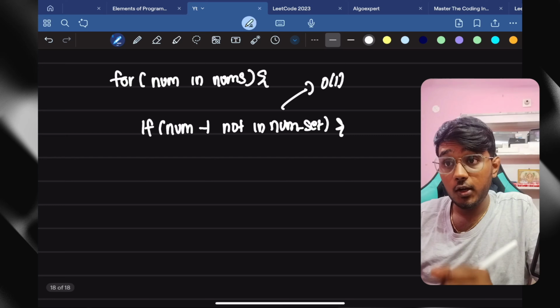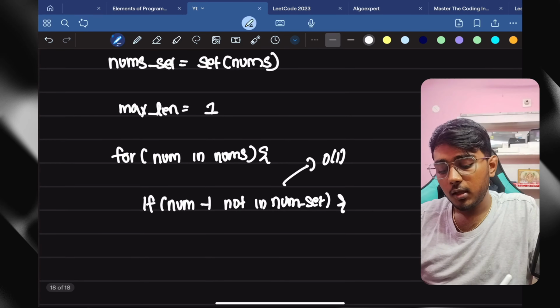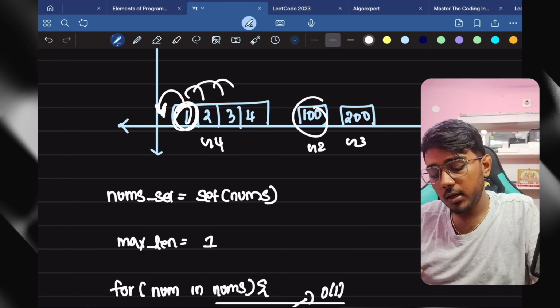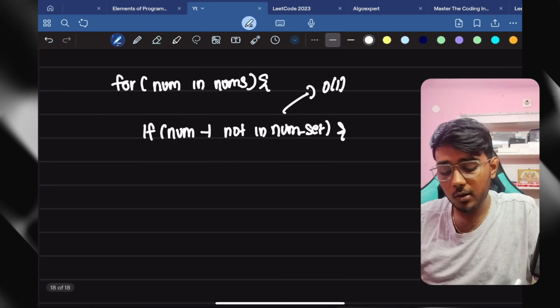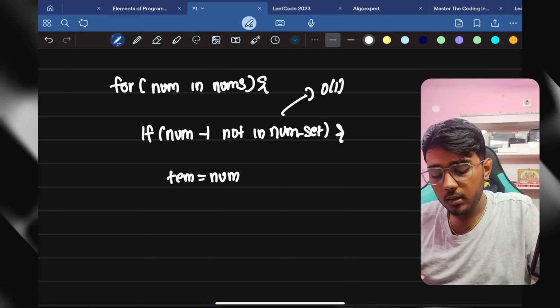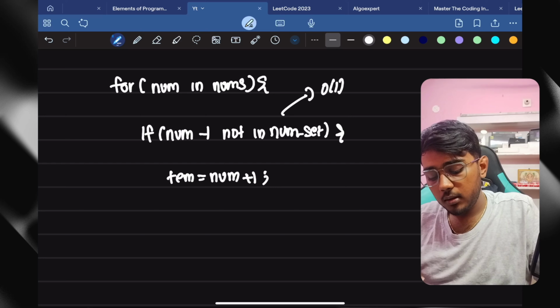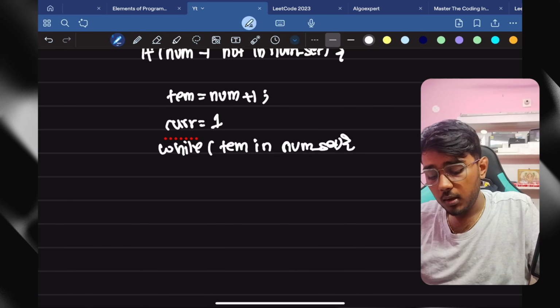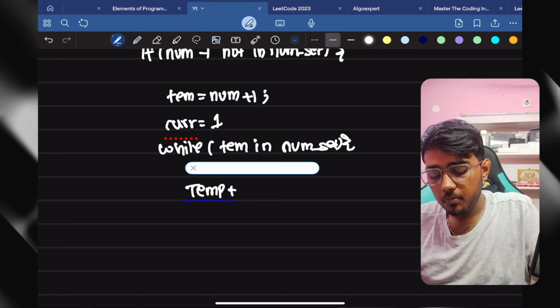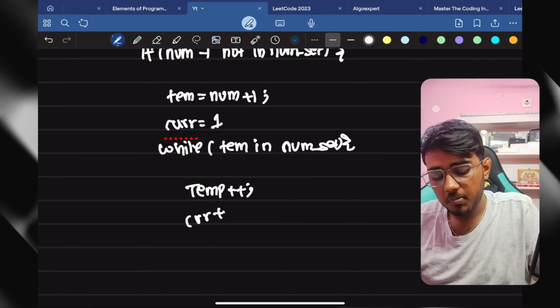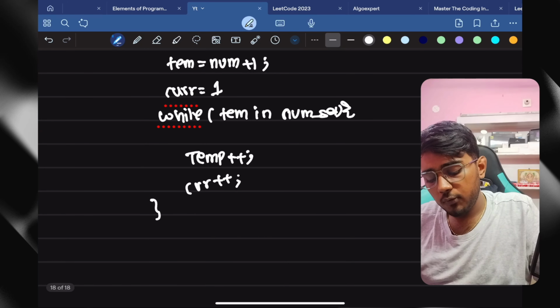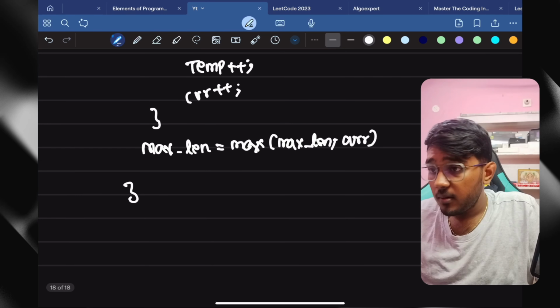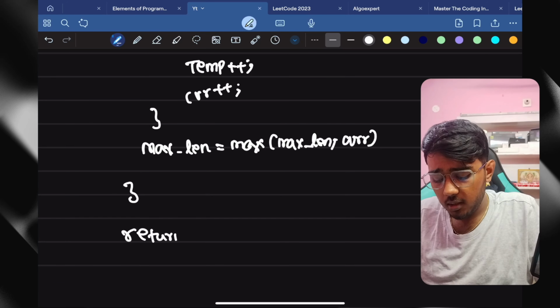If it's there, then you are the starting element. What I said, you need to look for the next element, next element. Again, we use a similar concept. We use temp, which is going to be num plus 1, and current length, current is going to be 1. Same logic: while temp in num set, we just increment temp plus plus, then current plus plus. At last, we update the max length, and finally we return the max length.